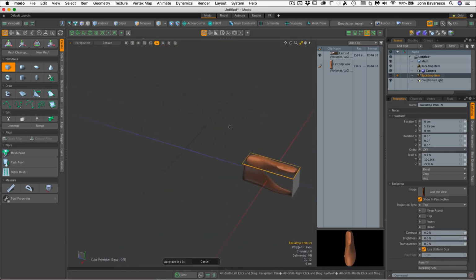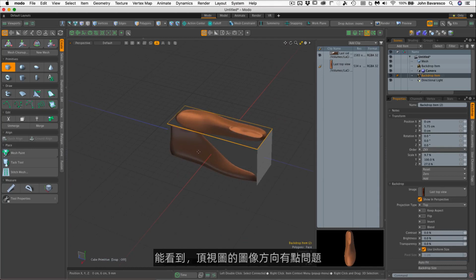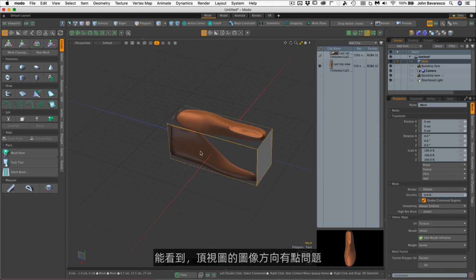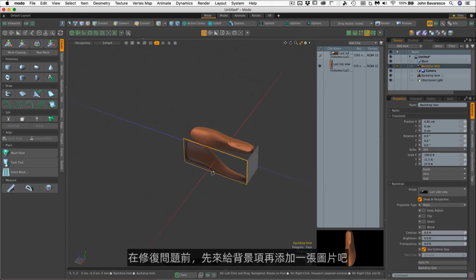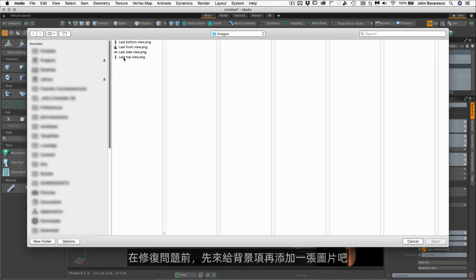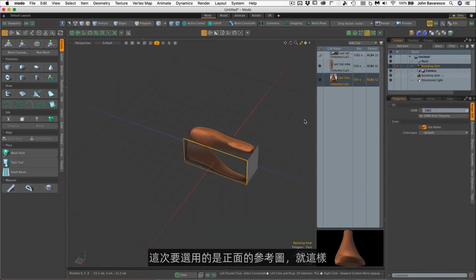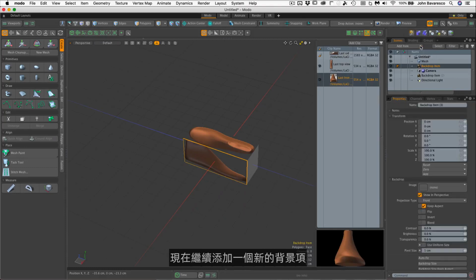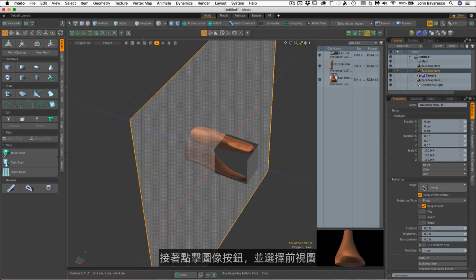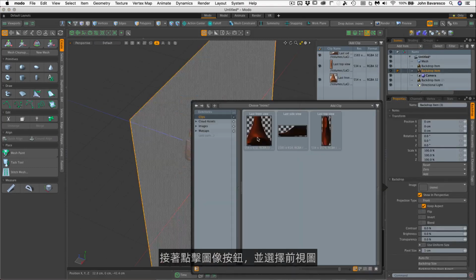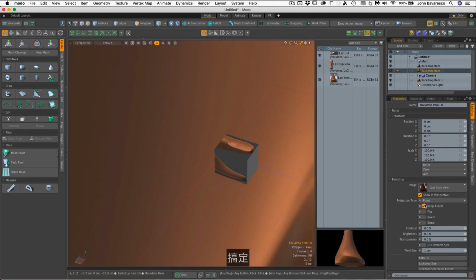and we're there. As you can see, there's a slight discrepancy in the direction that the top image is facing, but that's an easy fix. But before we do that, let's just go ahead and add one more image for our backdrop items. And this time I'm going to use the front view and select that. And now go to add a new backdrop item.